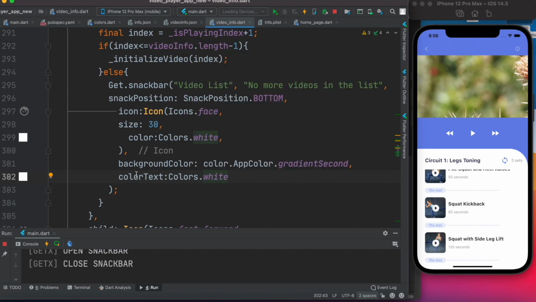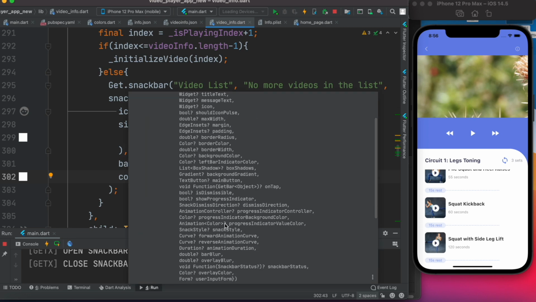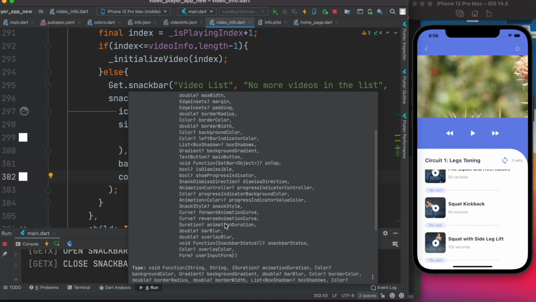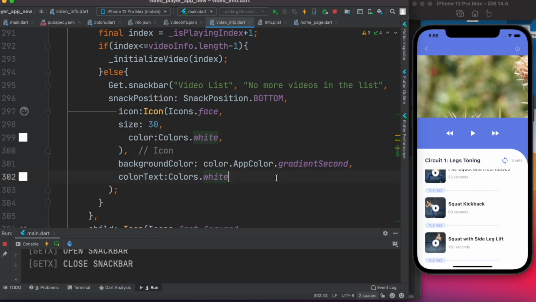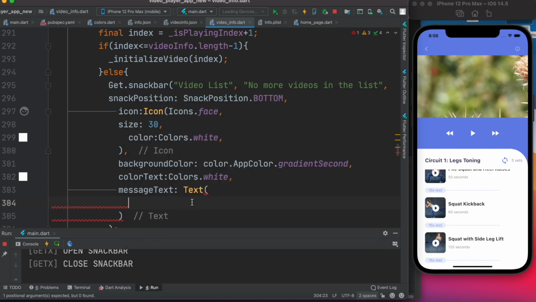So actually these properties, color, text, background, icon, snack position, these are all coming from here. You can play around with the properties as you want. Later on, we can also do the custom message text, which takes a widget. If you really don't understand, you can hover over like this and come to the properties, like for example message text. For title text you can also do the same. Anyway, now it takes a widget, so we are passing a text widget.